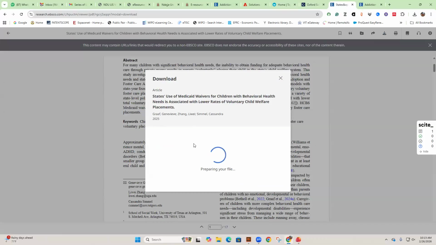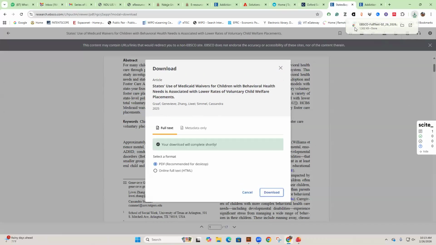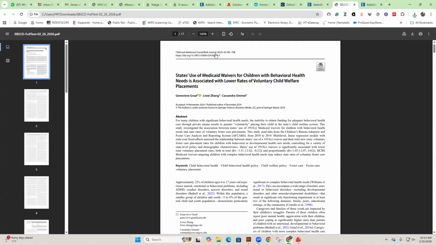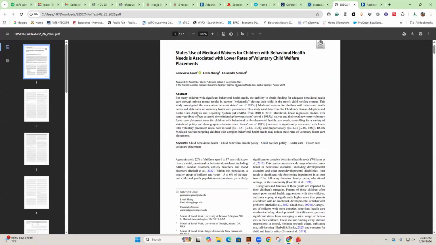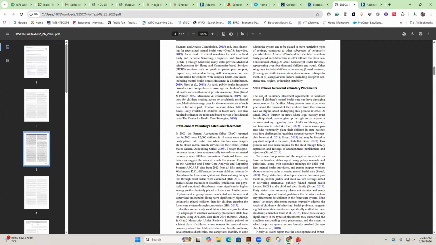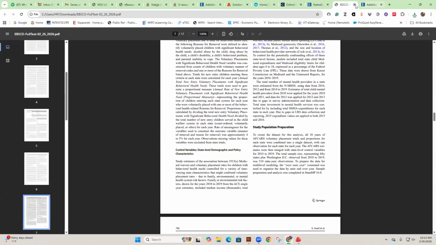So that's how you can navigate EBSCOhost. So our PDF is here, and it was published in 2025. Okay, so this is an article.